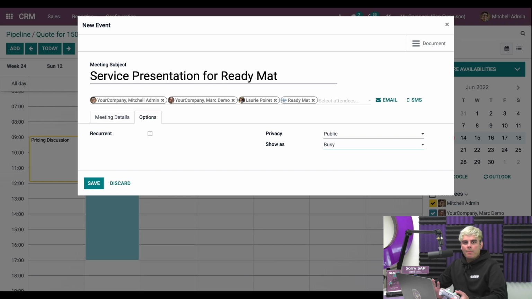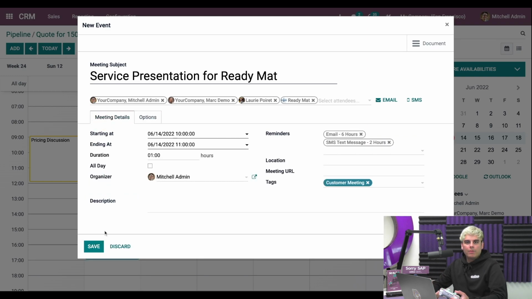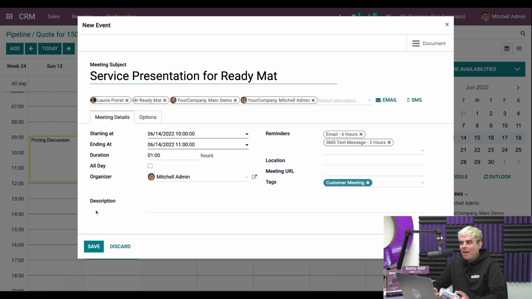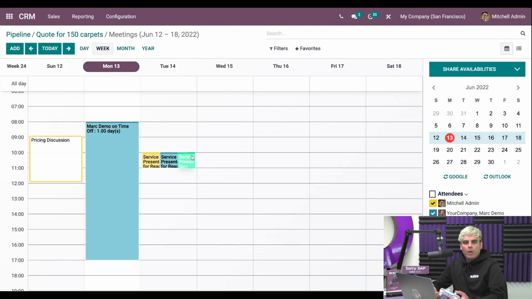Now, I'm pretty happy with these settings, so I'll go ahead and click email to invite my attendees to this meeting. When I do this, Odoo automatically uses the preloaded calendar event update template for the email. I could edit it if necessary, but I like how it is, so we're just going to hit send, because pre-done stuff is better than having to come up with stuff on the fly. Now I can save my new meeting settings, so we're going to click save, and I'm going to wait for my attendees to confirm my invitation.